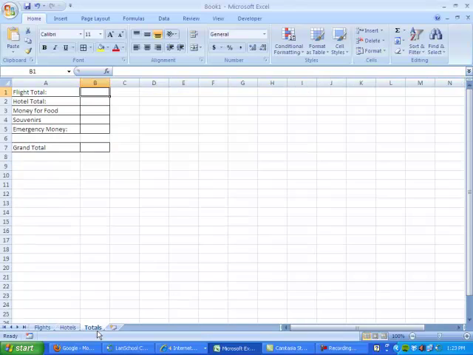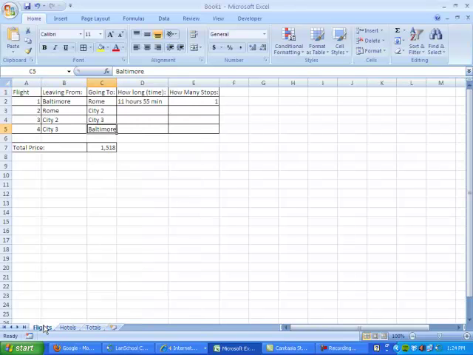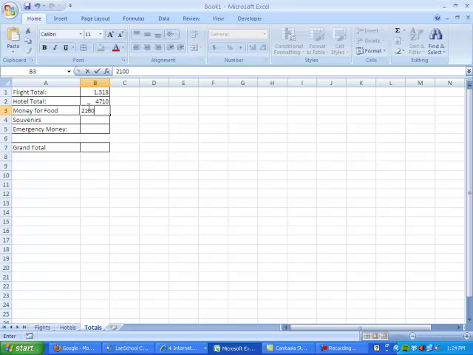And now all that's left is to figure out the grand totals for everything. So right here I have flight total. I don't actually have to go back and memorize $2,100. Souvenirs, I might want to spend about $500 on souvenirs, do some shopping while I'm away. And for this, I would want to make sure that I had at least $1,000 emergency money in case something went wrong.